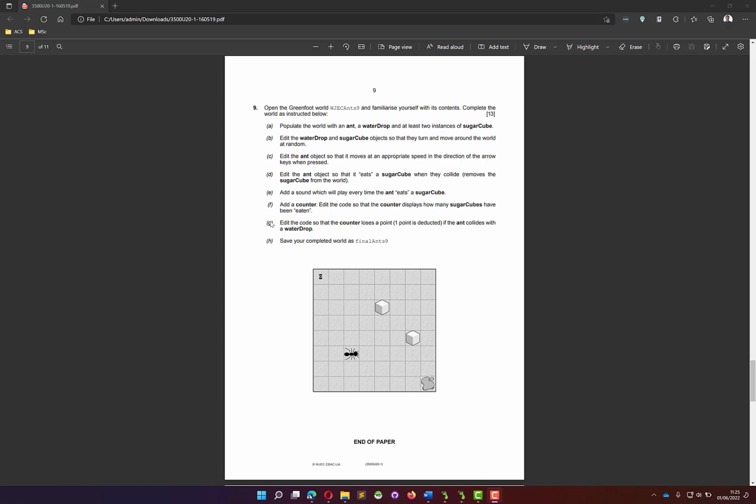Okay, so this is the last part, and this is question 9. It's worth 13 marks. And this is the one that we've been practicing a lot because the skills involved in this one will answer the question 7 and 8 parts. It says, open Greenfoot WJEC Ants 9 and familiarize yourself with its contents.